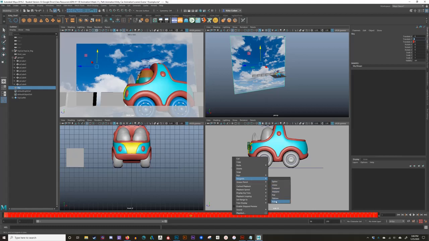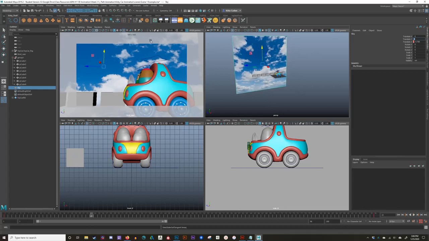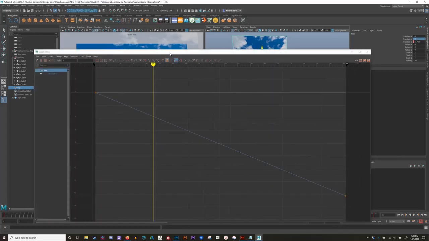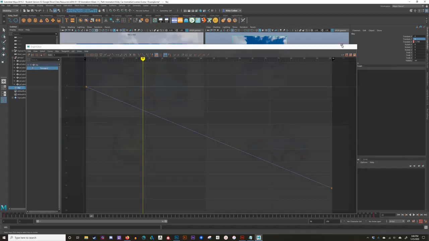So here, by default, things are set to auto. I want it to be linear. And so what that looks like is that it just evenly goes across. There's no easing. And just so that you have another reference point, you can see that this is a linear tangent. So it translates in this flat fashion.